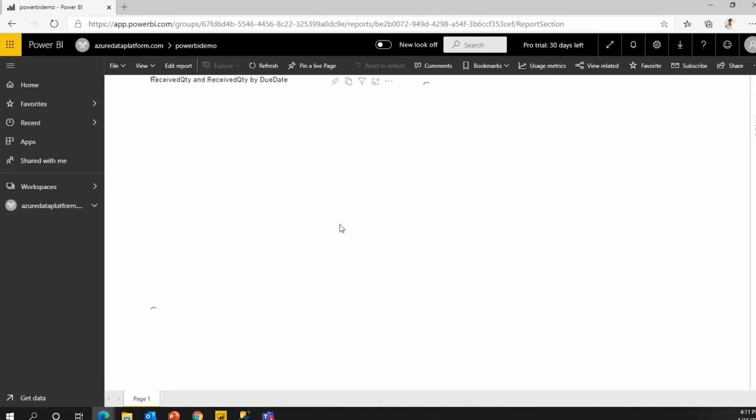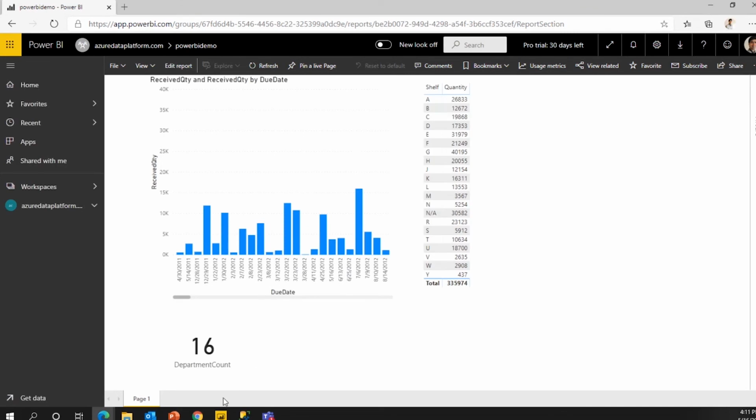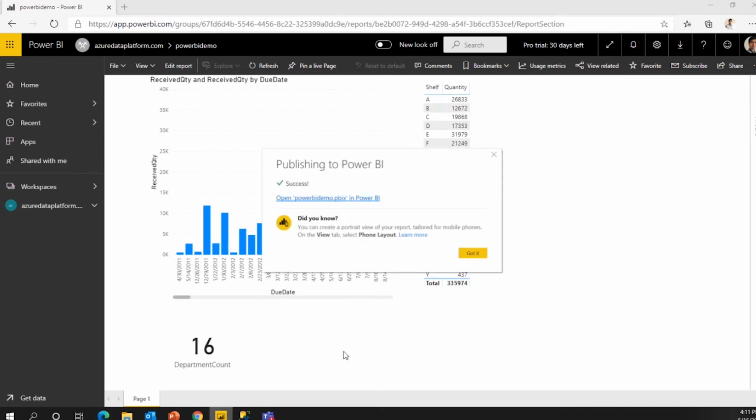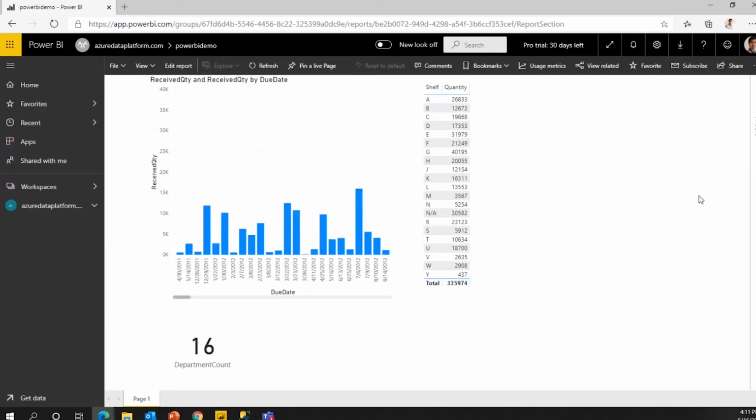So this is Power BI service. This is the next product. So now you see whatever work we did here on Power BI desktop version, now that is available on Power BI service. And here you see, as I mentioned earlier, that this is a pro trial period for me and 30 days left. So it gives you 60 days free trial. So for me, 30 days are already over, 30 days are left. So now we have come here, it is published now.